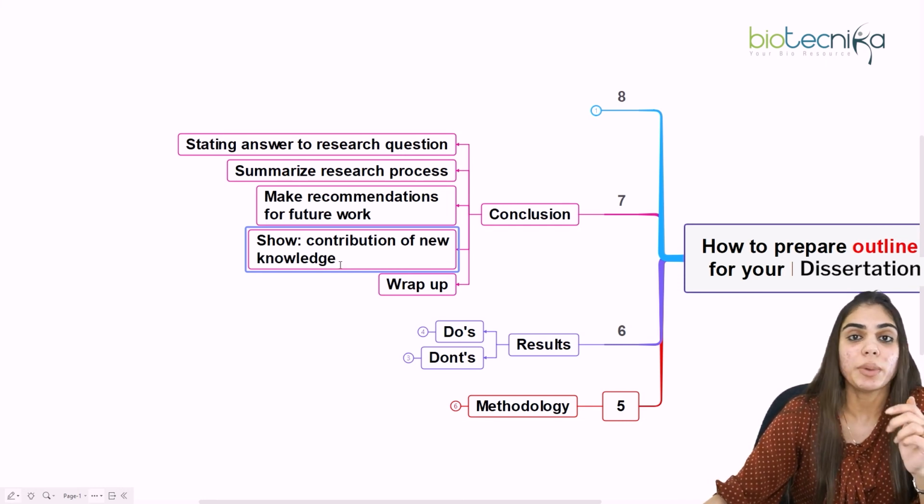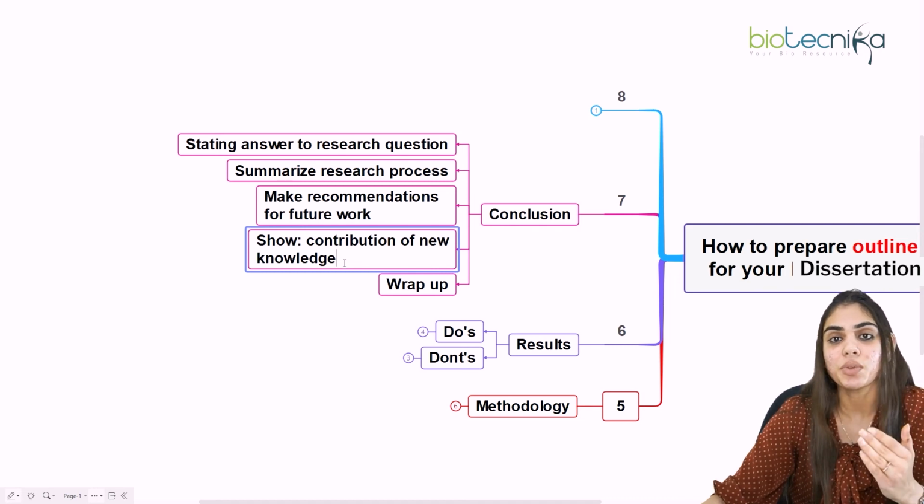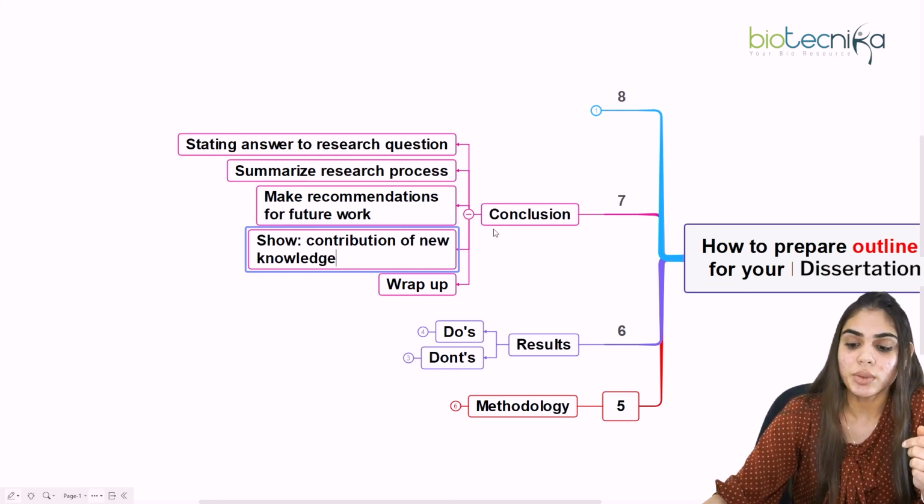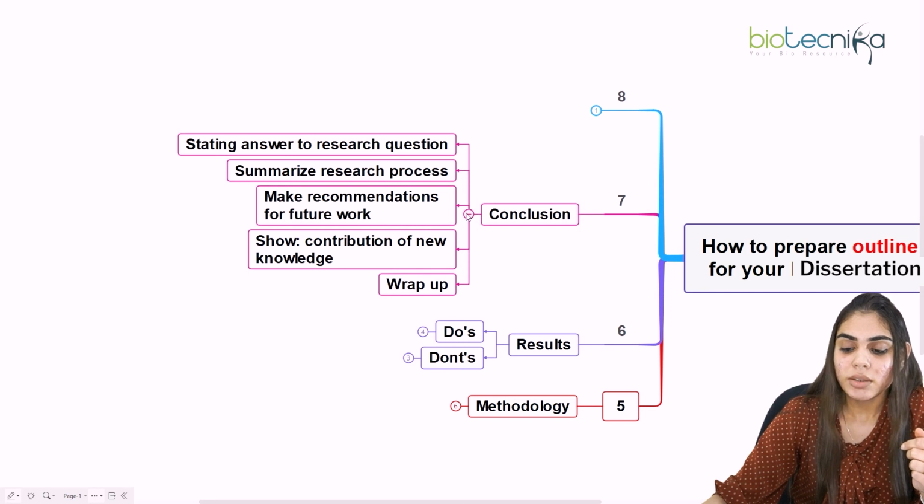Suppose you have developed some kind of vaccine or a novel formulation for a particular vaccine, so you can show, like, I have developed this formulation, so that will be used for future therapeutic treatment for tuberculosis disease. So in this way you can write your contribution to the scientific community. This is all about conclusion.